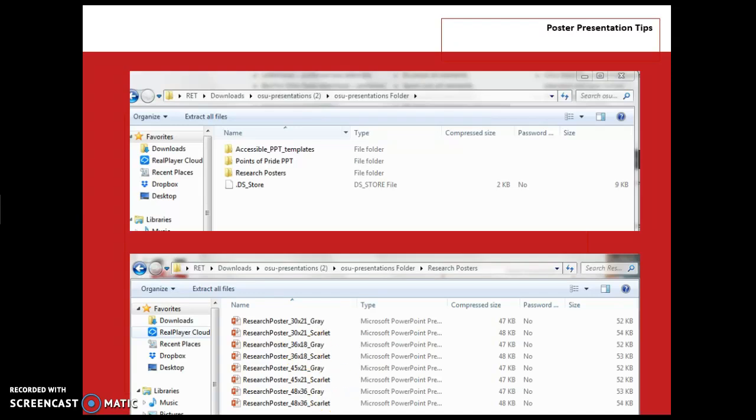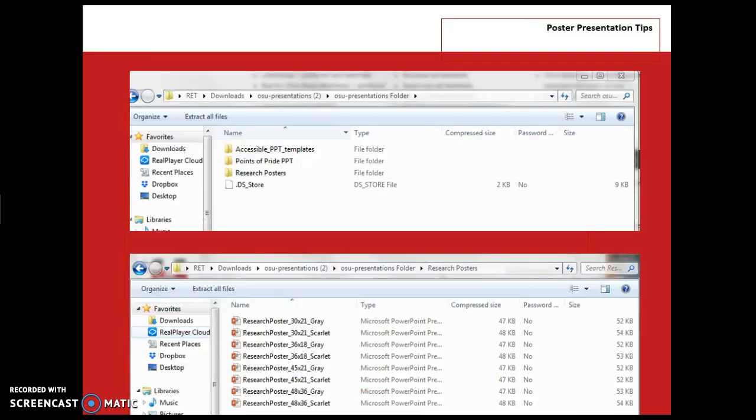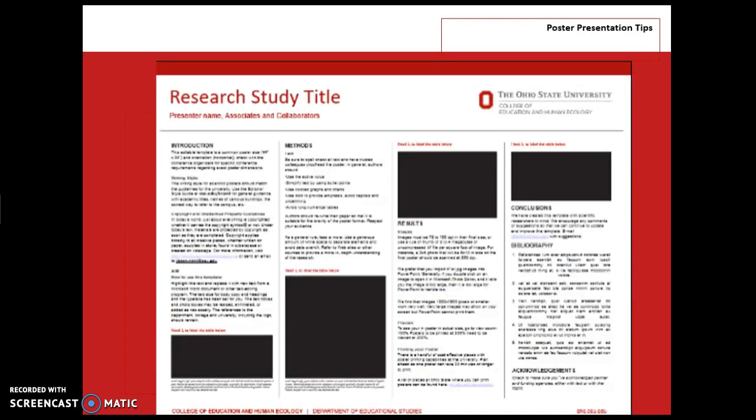Just be careful of the sizes that you choose. I think your standard size that you want is 36 by 48. I used this template that was sent out to me by Rebecca Chaco, who is the coordinator of the EHE Student Forum that I participated in. However, I think I would have liked to try some of the nice posters that are available out there.